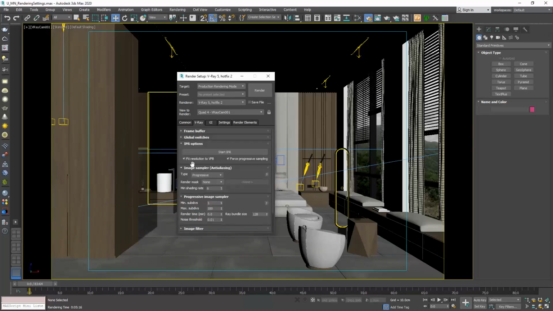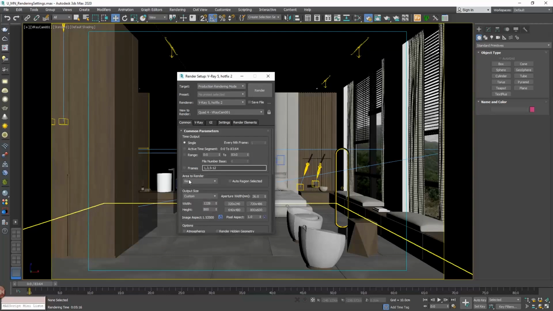Moving on to the image sampler anti-aliasing rollout. An image sampler, as its name implies, is an algorithm that samples the image, which means that it calculates the pixel's color. So, what happens during the sampling process? Let me do a crop render to the poof I have here.